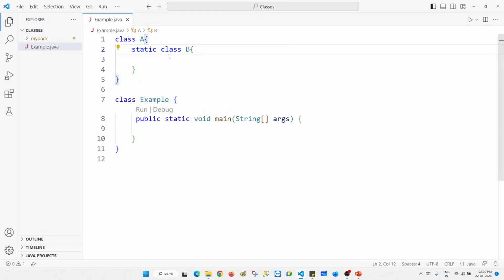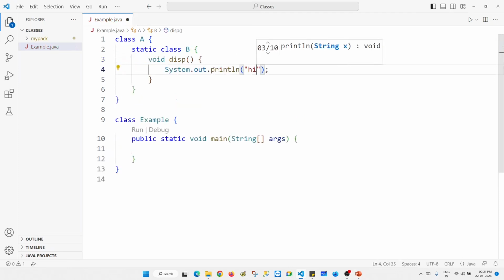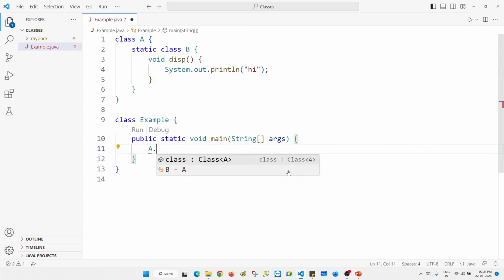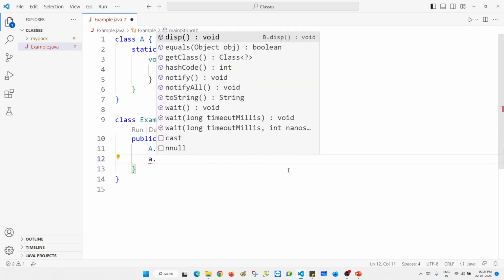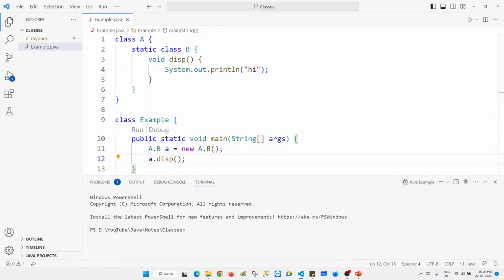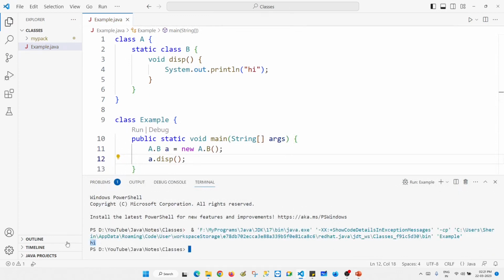If you want to access the inner class from outside, then you have to make it static. For checking purpose, we will put a sample method also there, which will just print hi, it's okay. Now, if you want to call this display, you have to create an object of B from outside. It's a static, so you can call like this. Then a dot display.